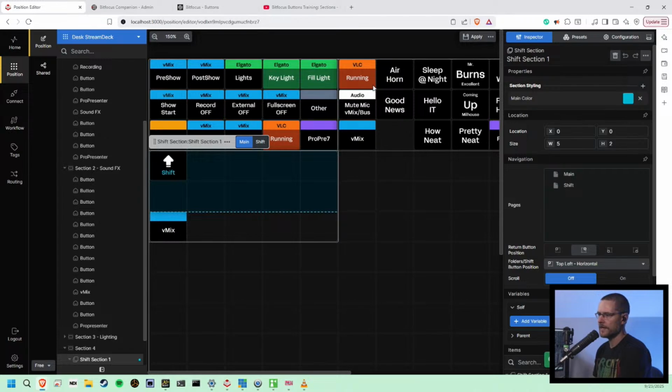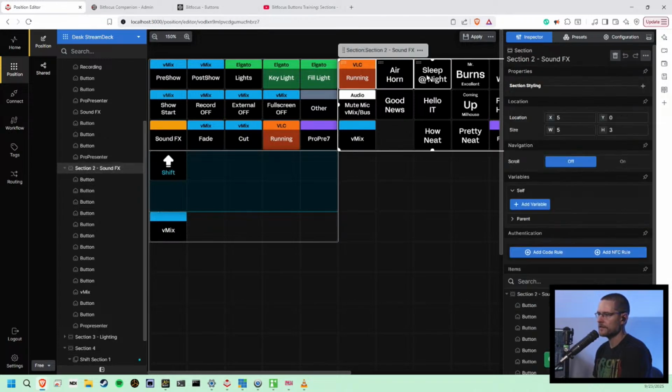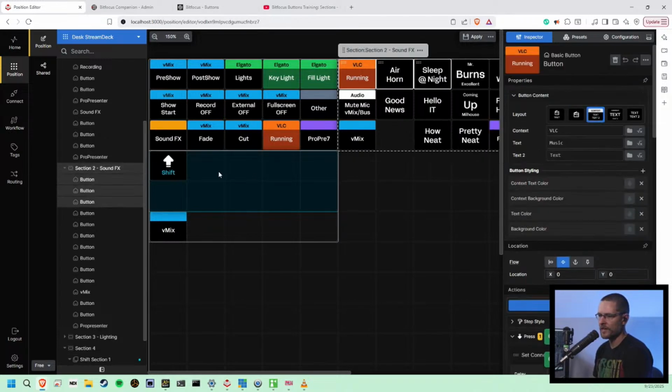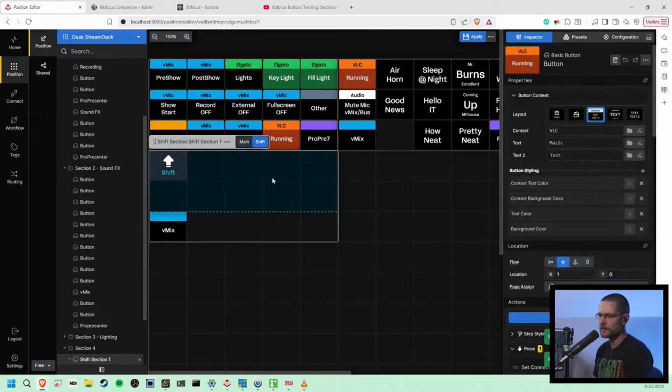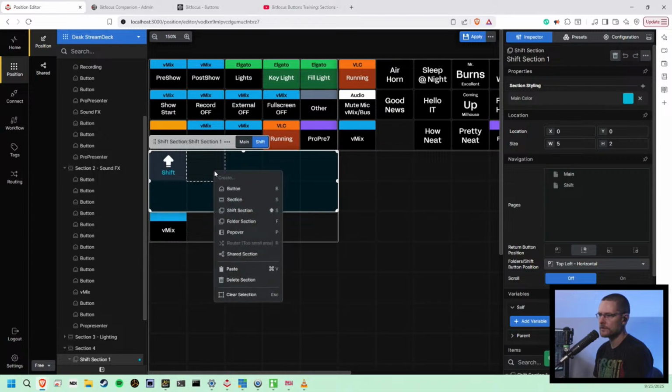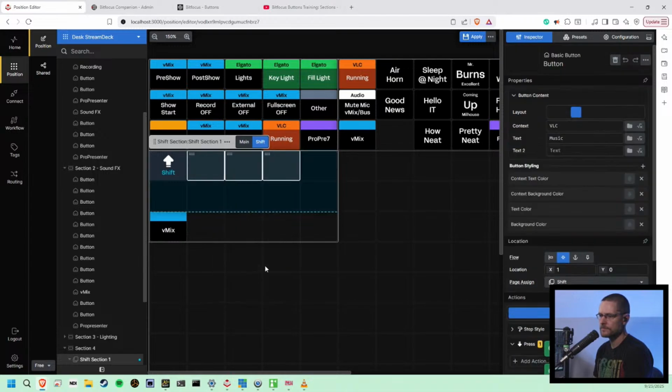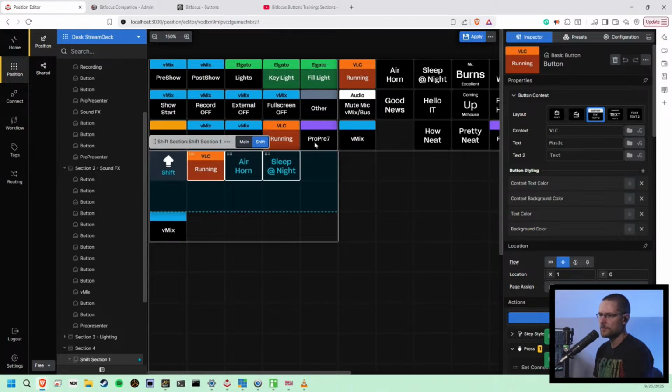So let's just have some fun here. I'm just going to copy some things. Inside shift, I want it to be here. Whoops. Paste. But then on the main page, what the?